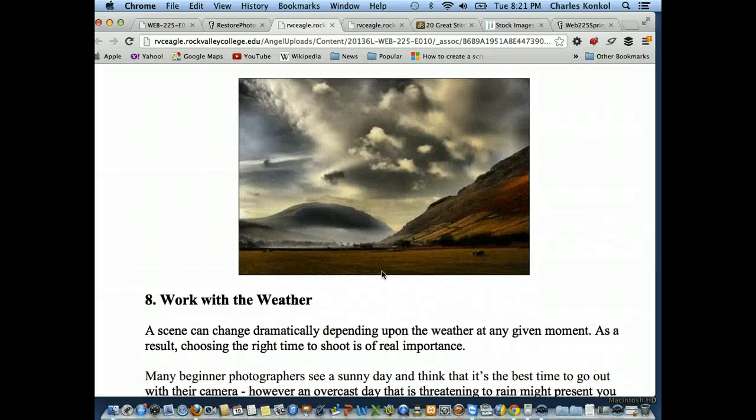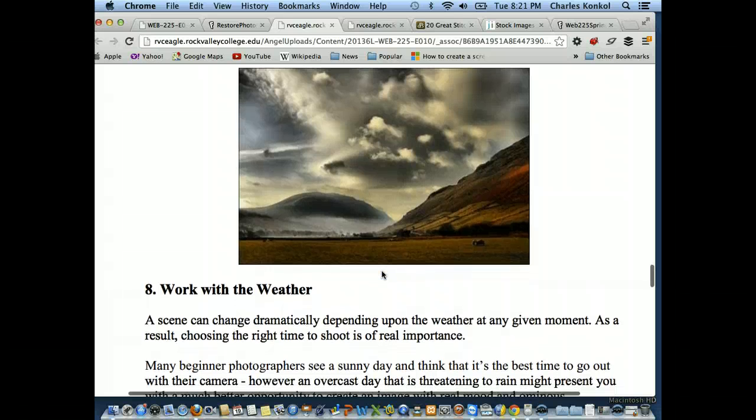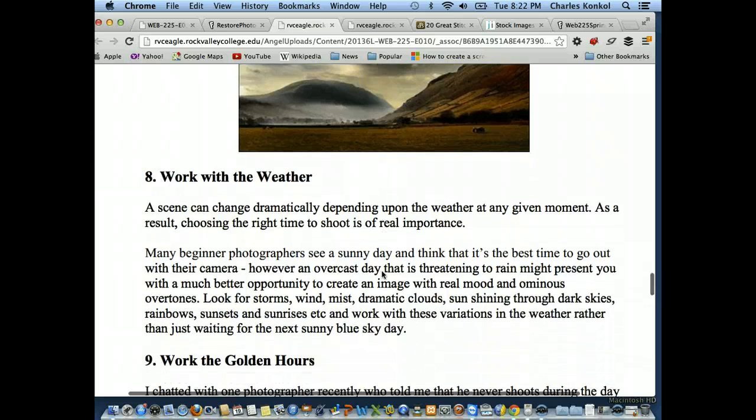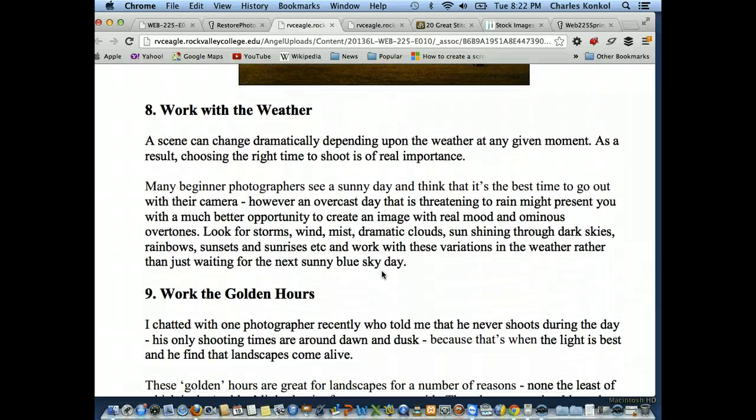Weather, work with weather. A lot of times when we take a picture, we think the best time to take a picture is in the sunny daylight. And it really isn't. A lot of times it's best in inclement weather, bad weather, and luminous weather coming out. So not just the sunny days, but also the overcast days, the dark nights, which we have a lot of in Rockford. Wind, we have a lot of that.